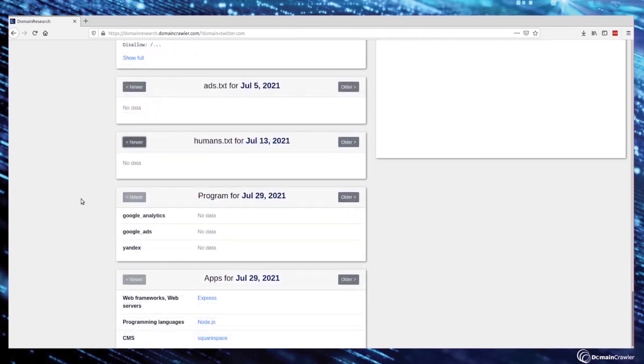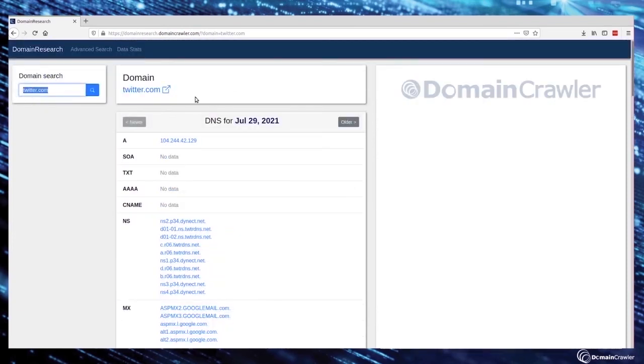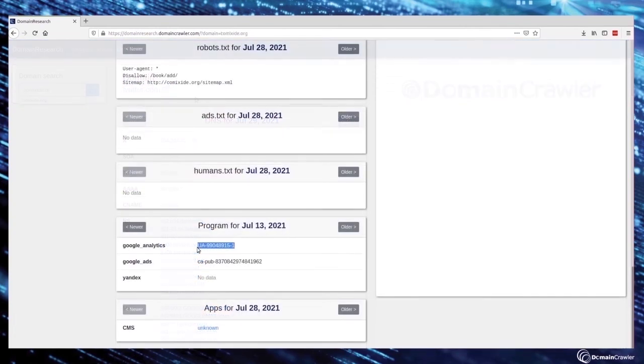Next block is Program. Fields Google Analytics, Google Ads, Yandex. Accordingly, if the site has Google Analytics, its ID will be displayed here. If there is an ID for advertising on the site, it will be displayed in the Google Ads field. Same for Yandex. Twitter does not use these services. But if you take any ordinary site, then there will be information here. For example, the commixside.org site has Google Analytics and an ID for Google Ads.